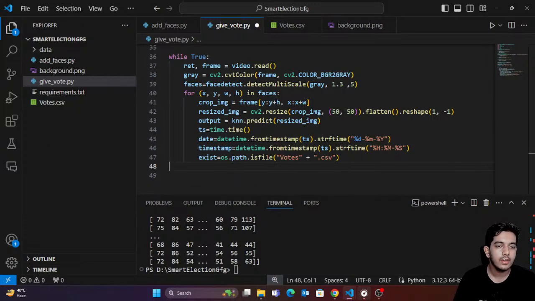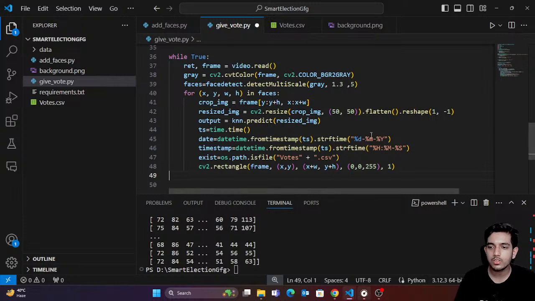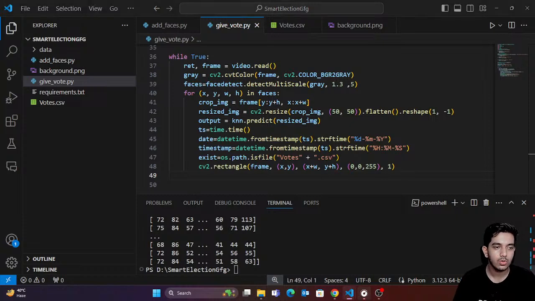Now guys, we're going to create a rectangle around our face, right? That's it. And we need one more rectangle. So first of all, let's check how it works. I'm going to run give vote.py. Let me first of all close it here.